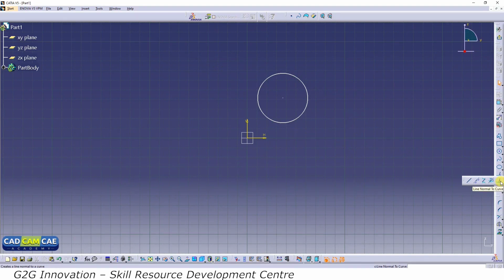Line normal to curve. For this, the pre-requirement is there should be a certain curve. Here we have taken the circle. Okay. So let's click on line normal to curve. Let's click on any point on the circle, and you can see the line is drawn which is normal to the curve. Let's try one more time. Line normal to curve. Click at a point on the circle and you will find a line is drawn which is normal to the circle.